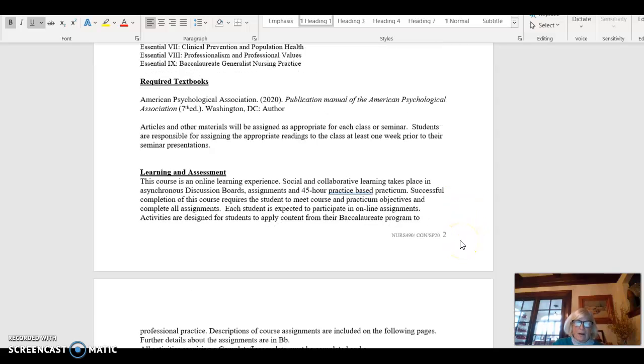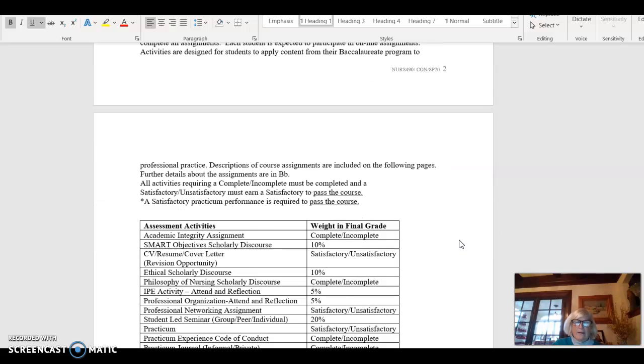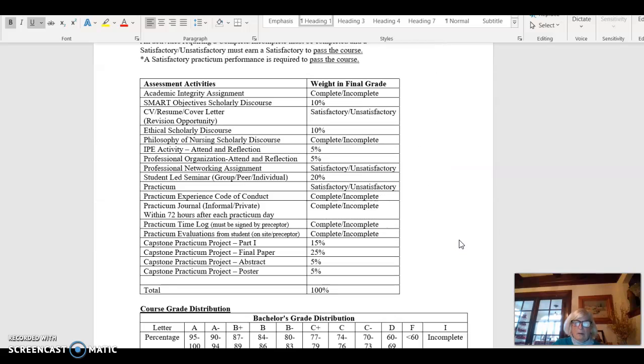And then you're learning how assessment is done. And this is how you're going to be graded. These are your assessments. The academic integrity, SMART objectives, you're going to have to write 2, and it's a scholarly discourse or a Blackboard discussion. One needs to relate to your practicum, and the other needs to relate to a learning outcome. And that's 10%.